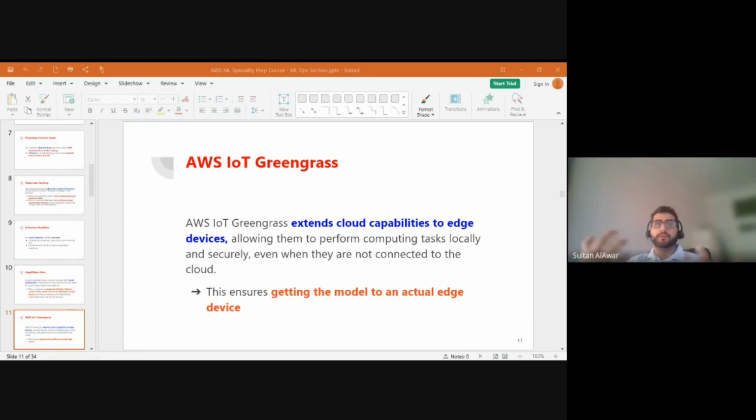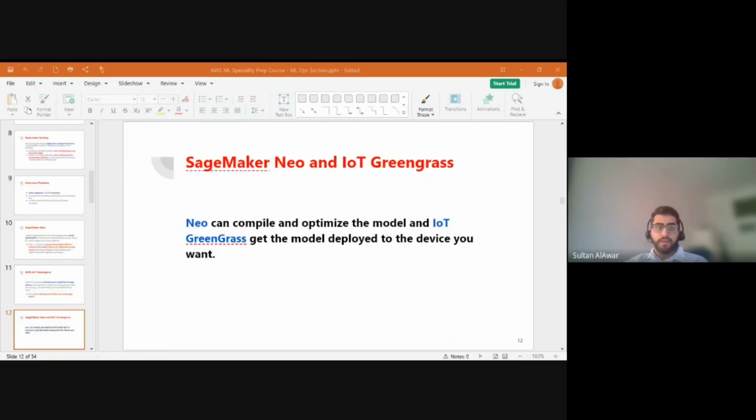This is where IoT Greengrass and AWS SageMaker Neo can work together. AWS IoT Greengrass can ensure getting the model to an actual device without the need to connect it to the cloud. If we combine SageMaker Neo and IoT Greengrass together, Neo can compile and optimize the model, and IoT Greengrass can get the model deployed to the device you want without the need to be connected to the cloud.